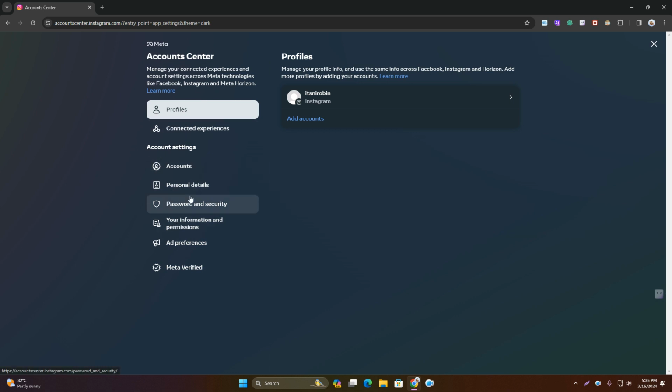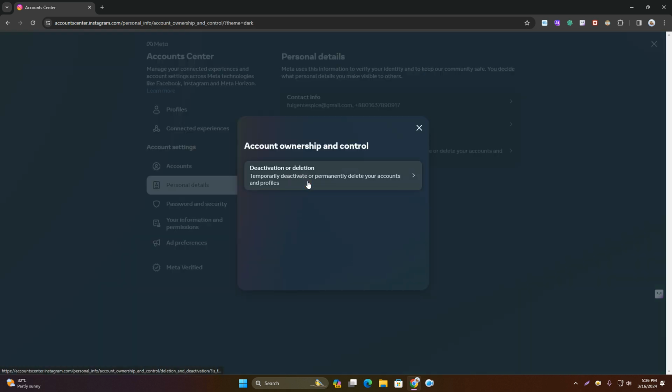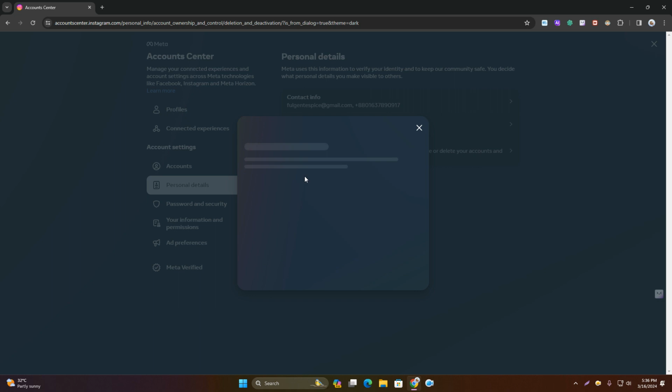There are a couple of options, so you need to click Personal details and Account ownership, on the right side. Simply click the third one, again click and continue, click.